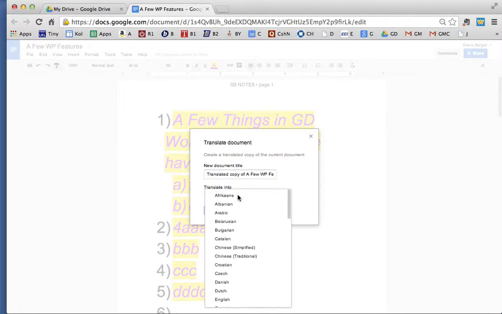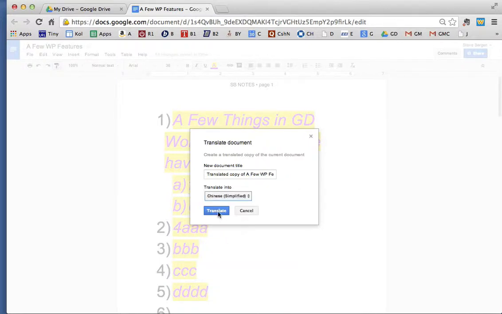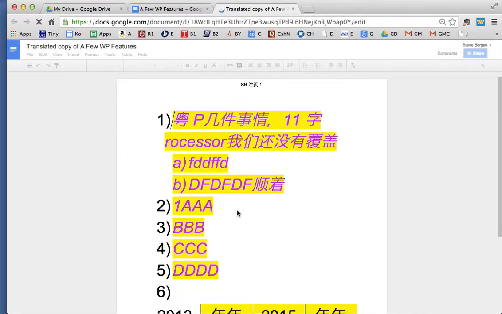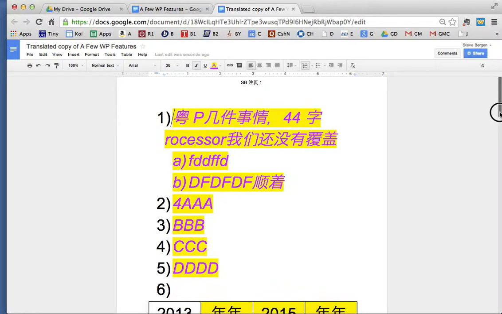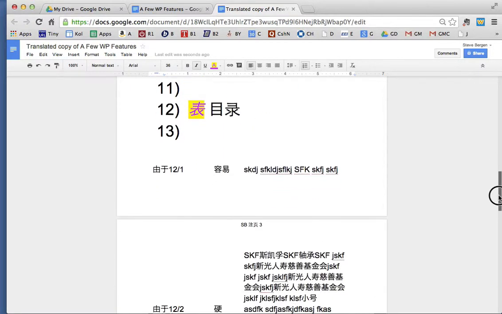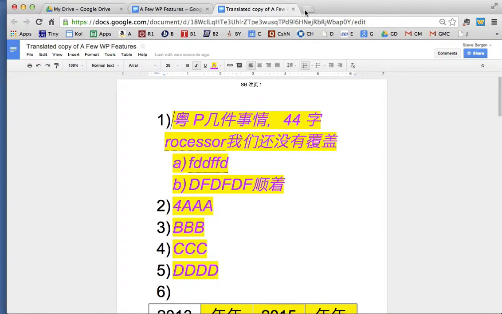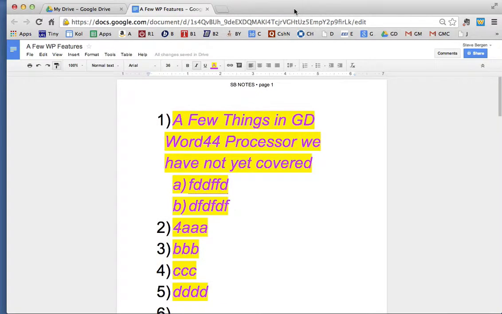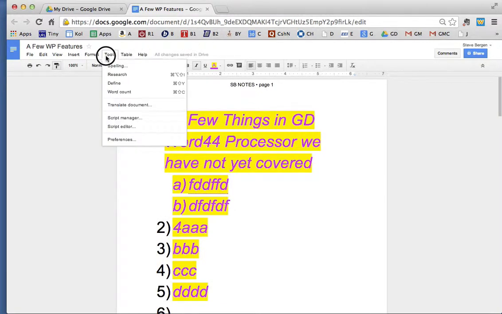It won't alter this document. What it will do is create a brand new document, and the brand new document will have the translation of this document to the extent that it can find intelligible words that can be translated. So this is a separate document from the original document, and you'll find that under Tools.